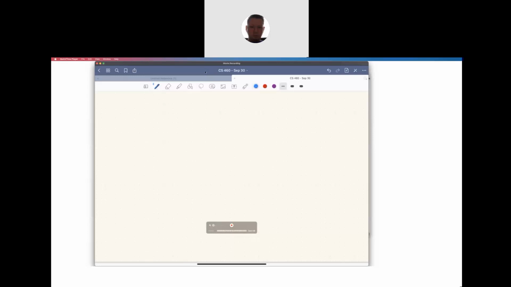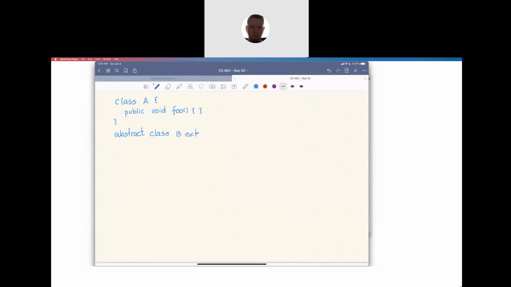So let's start out with the code that we just wrote. I'm just going to rewrite something very similar here. So let's do a class A, and let's put in here a public void foo with a body. And then we'll do an abstract class B extends A.